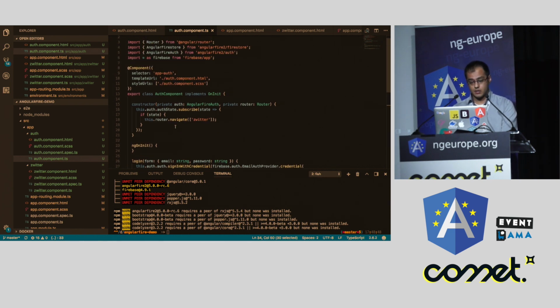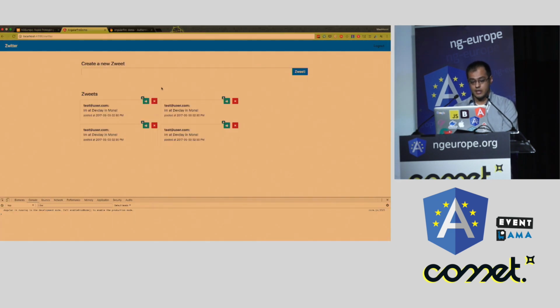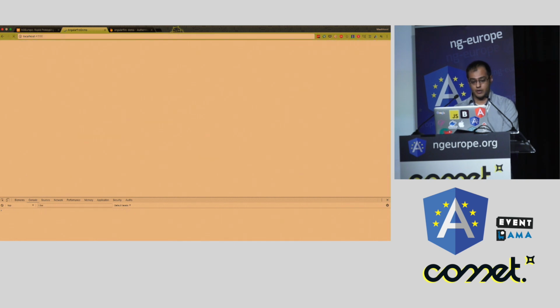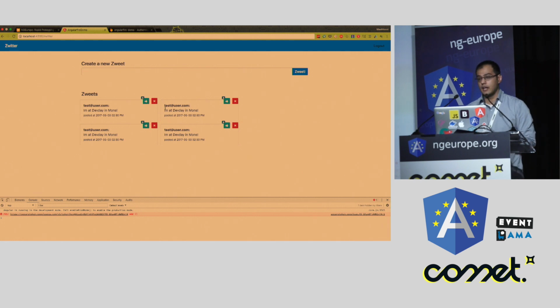So we have this done. We have this enabled, which means that if I go up here and try signing up, it creates a user for me, and I'm now logged in as a user. And all I had to do was just one function call.